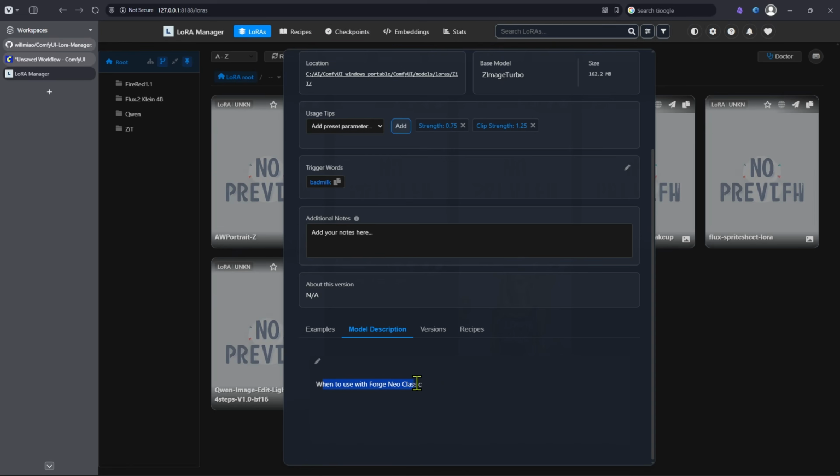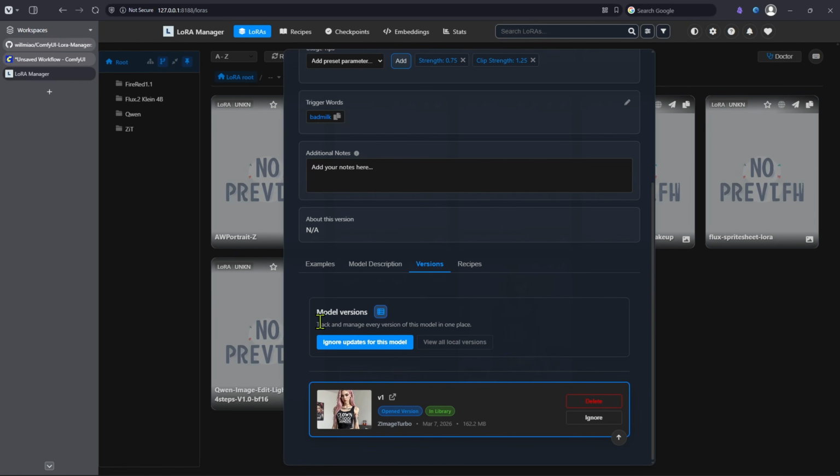Description when used with new. Okay, maybe I chose a wrong format here. I'm inside of ComfyUI, so it might not even work. Wait, it says track and manage every version of this model in one place. And then we have the button that says ignore updates for this model.